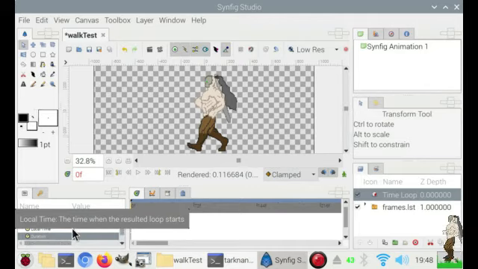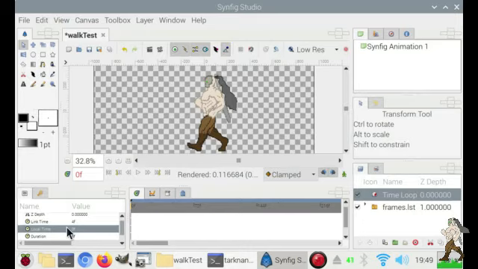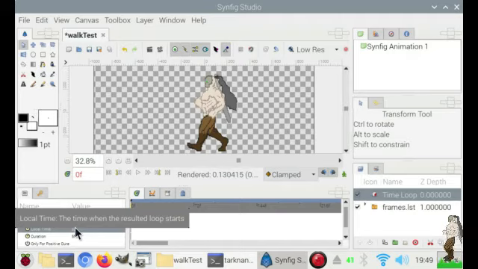The local time refers to real time or time on the timeline, whereas link time and duration refer to the time in relation to the time loop and its child layers, in this case frames.list. Setting this to 32 should start the animation on the 32nd frame of the timeline.